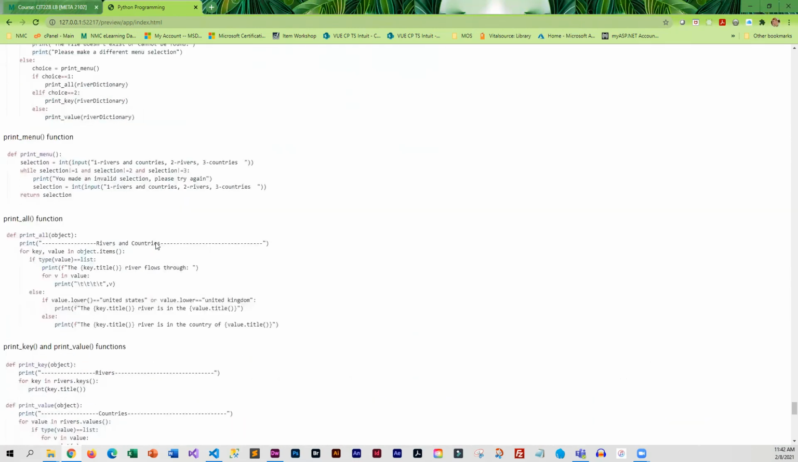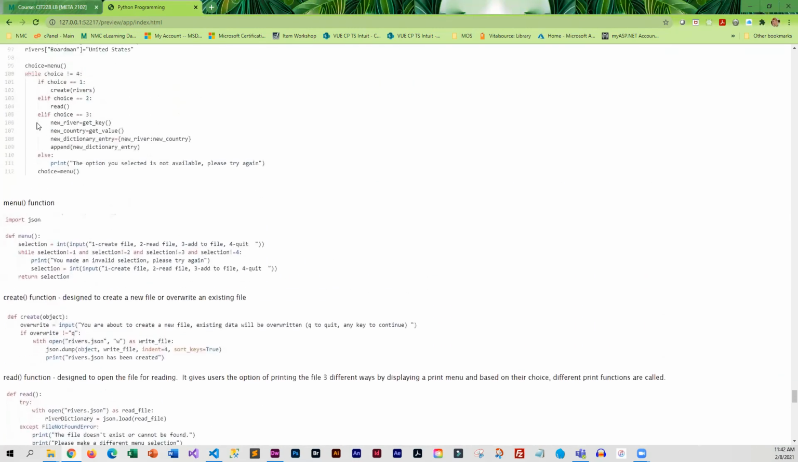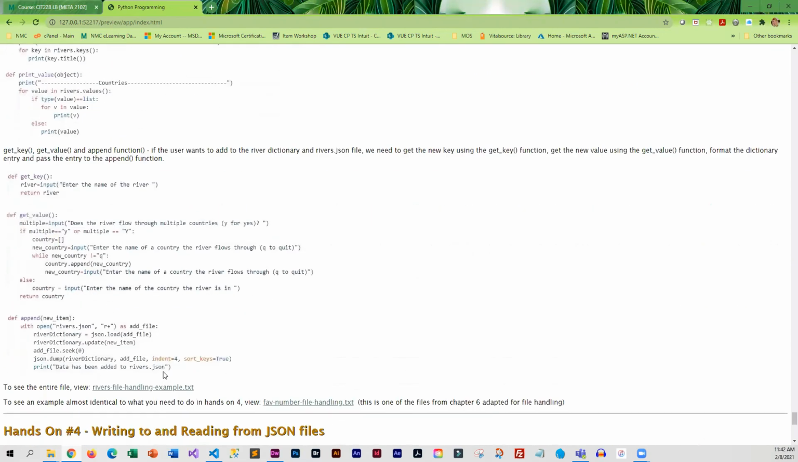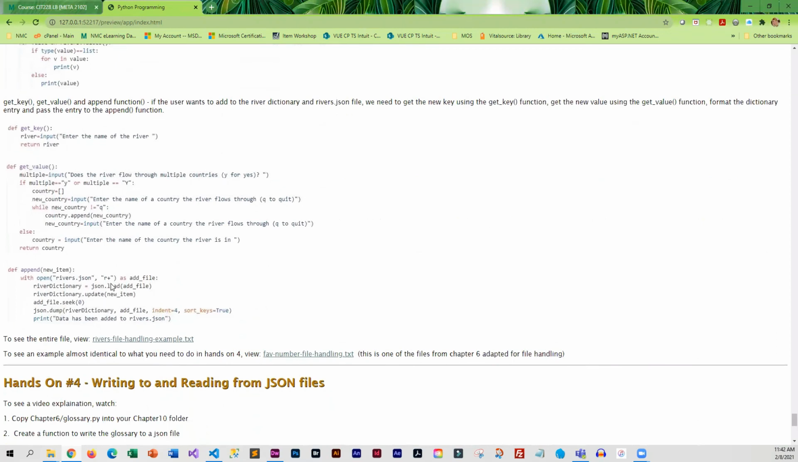Okay, and remember, it comes back up here and formats that object. So new country is either going to be one country or it's going to be a list. It can be either one. Okay, and at this point, it calls append, which opens our file for reading and writing. And this logic should look very familiar to you because we are reading from the file, we're loading it into our dictionary, we're updating with the new item, we're repositioning the file pointer, and now we are writing to the file.